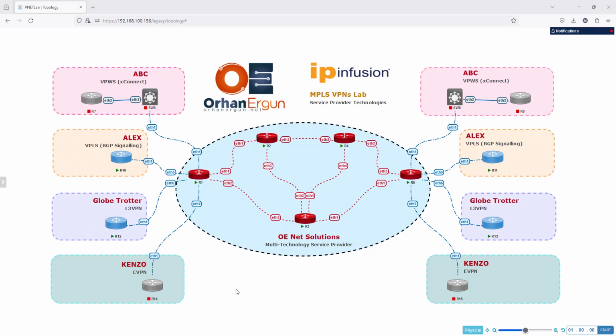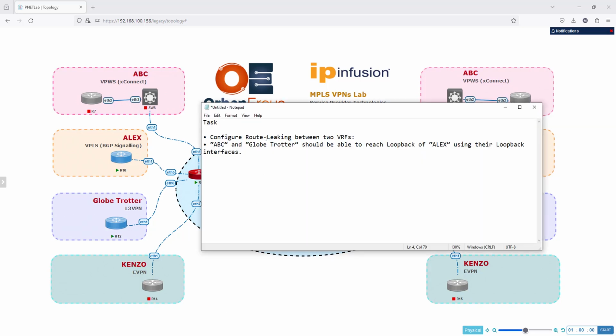Hello and welcome. In this video, I'm going to complete a series of tasks on MPLS on OcNOS devices. The task is as follows. Configure route leaking between two VRFs.